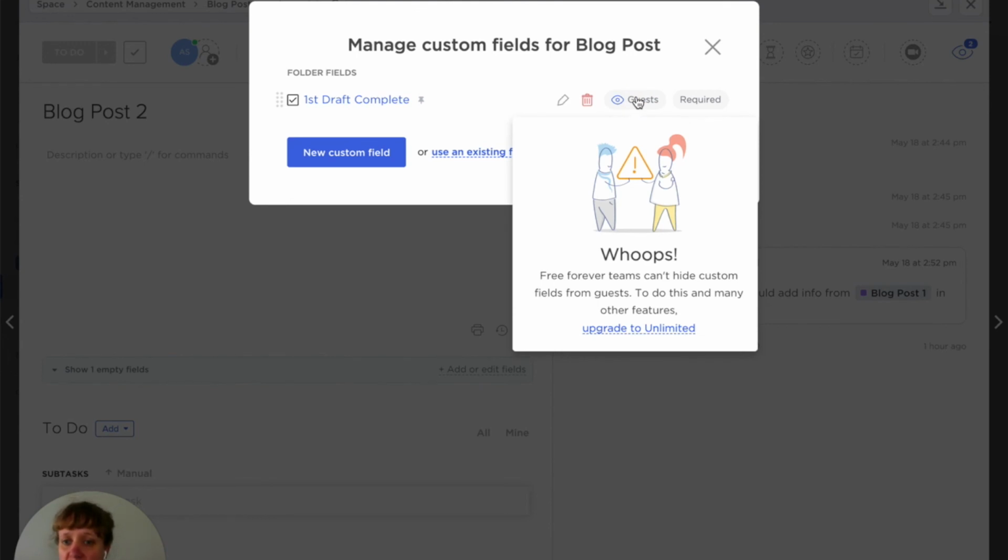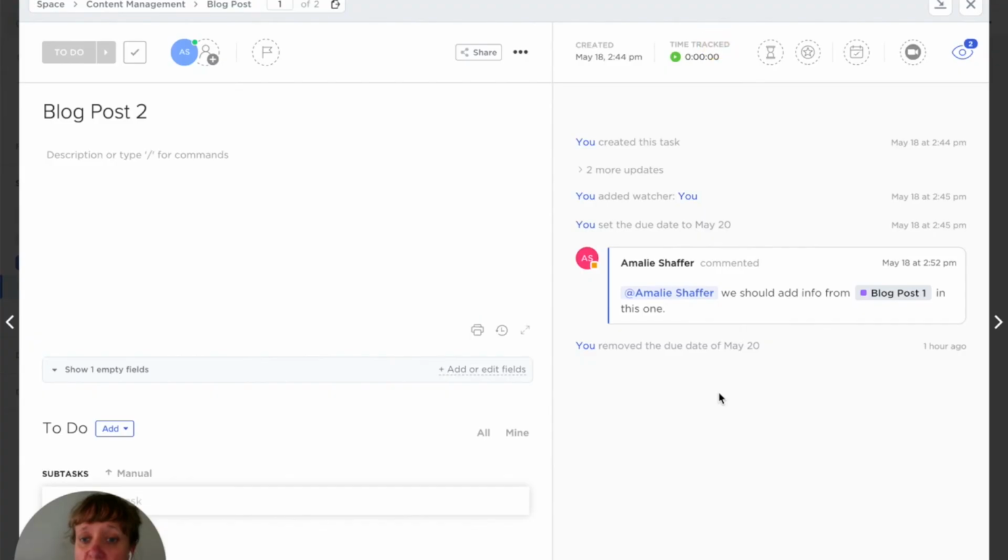Now, if I had the unlimited or above plan, then I would be able to click this and it would not allow guests to see those custom fields. Again, our test account is just on the free plan, but you get the idea here. So you have another layer of permissions, allowing whether guests can see your custom fields or not. So maybe there are some custom fields you don't mind them seeing, but other ones you don't want them to see. Well, you would just click on that and then it will hide it from guests. Obviously in the forever free plan, you can't do that. Okay, so that is permissions for ClickUp.